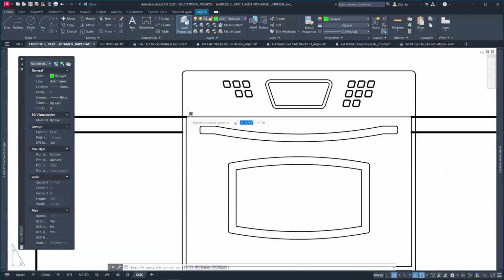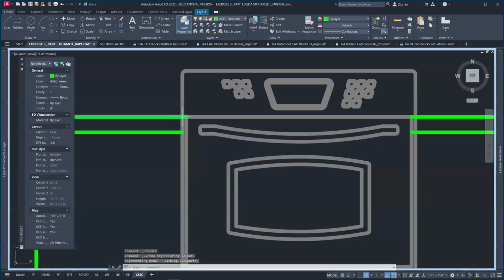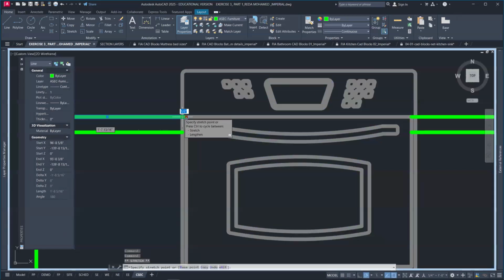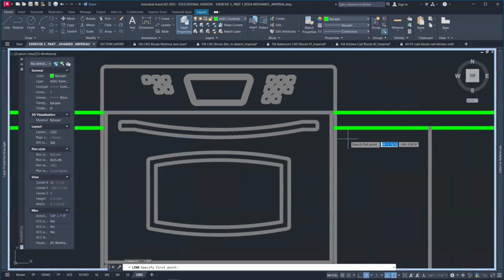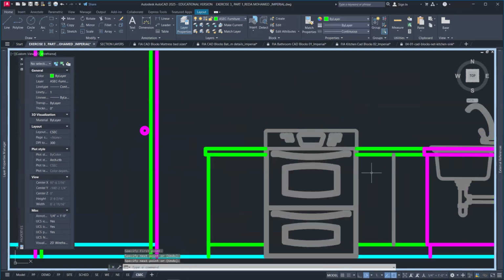Now, because of that, I should change this to only go up to here. Like so, this one should go only up to there. And I need to add a line to close that. Oops. What happened to my line? Okay.